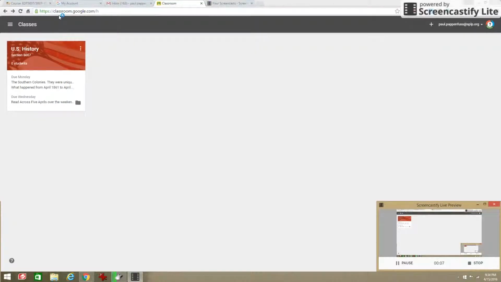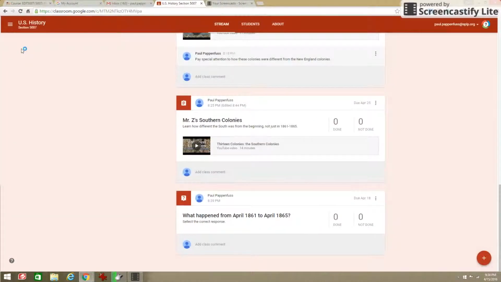The address up here you can see is classroom@google.com. I'm logged in with this email address. So if I'm in with this email address at this address, it automatically knows which are my classes. Here, the only class I have is US History. So I'll click on that class just to show you what's there.